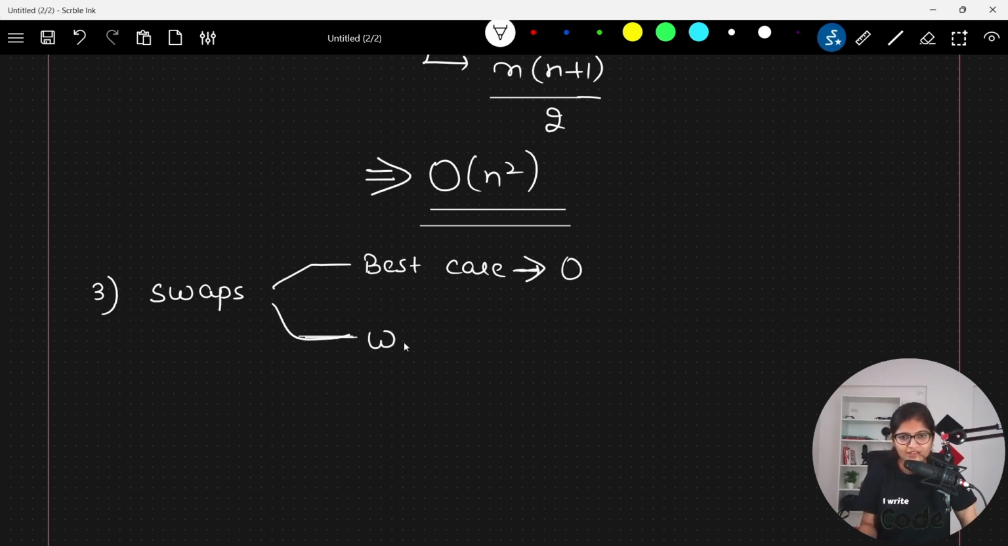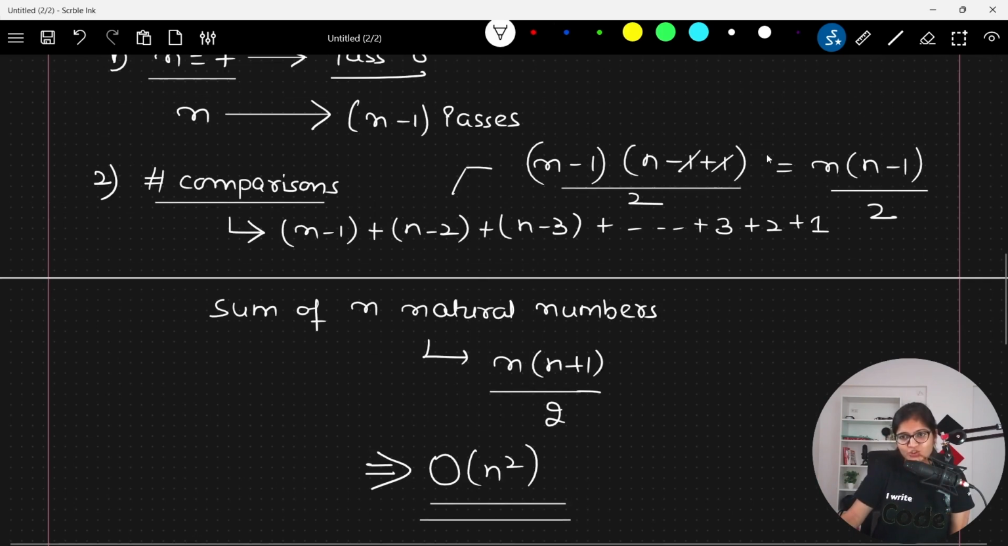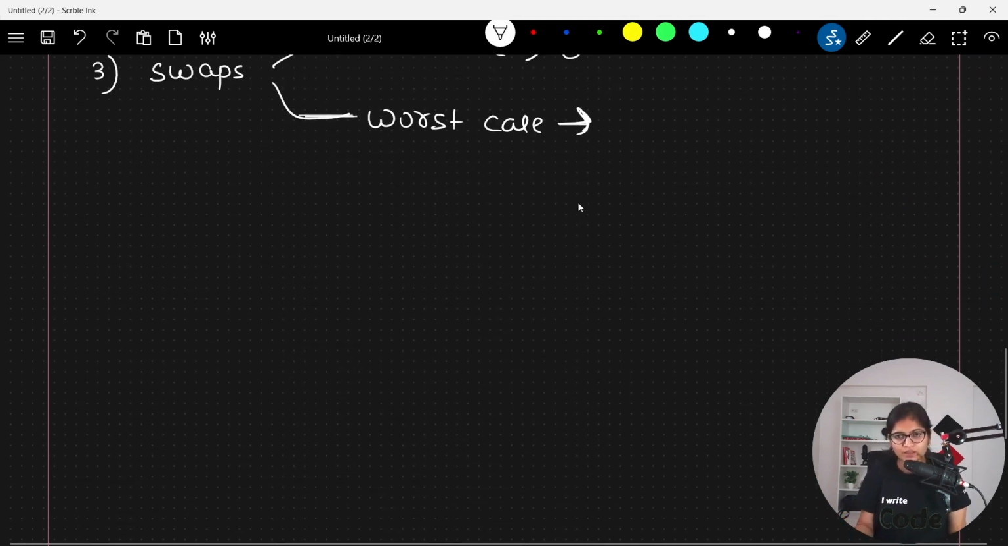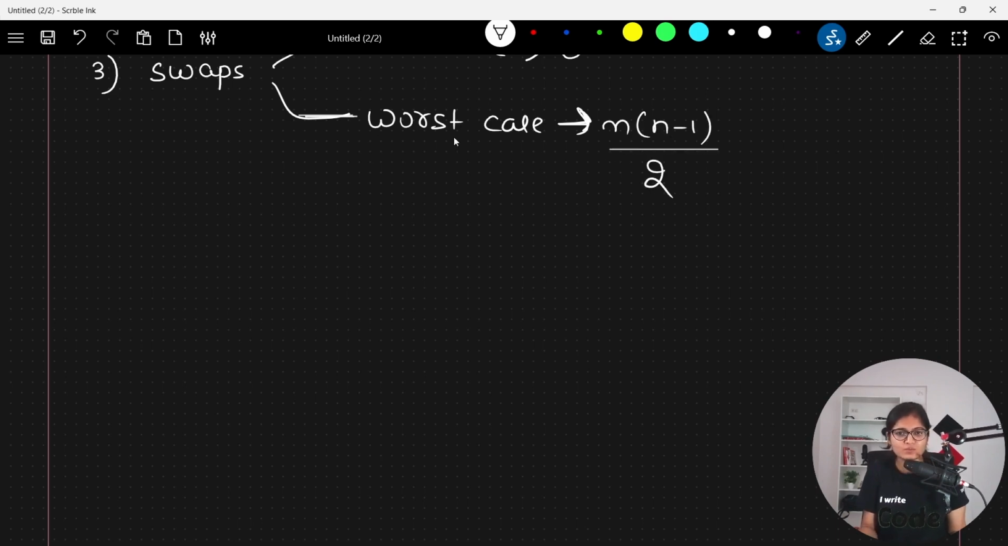But what will be the worst case scenario? The worst case scenario will be exactly the same, which is equal to the number of comparisons required. It means initially I have n-1 comparisons and I am doing n-1 swaps, then n-2, n-3, until 1. Again, we form the same series, which equals n into n-1 by 2, right? The number of comparisons equals the number of swaps in the worst case scenario. So again, while talking about the swaps, it will be equal to order of n square.